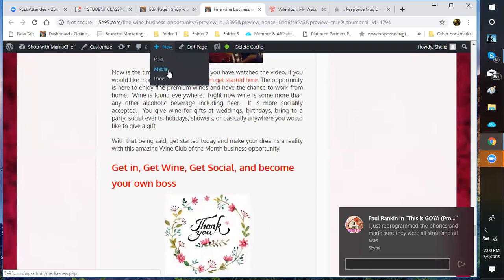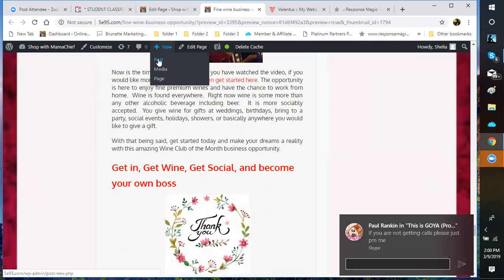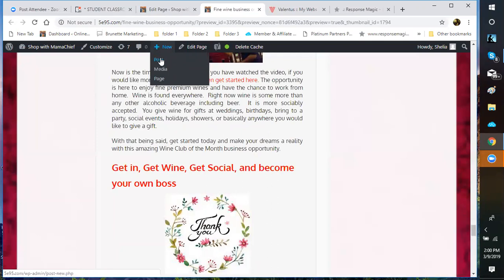If you're creating anything new, you always want to create it in a page, because then you can put it in a category. Posts cannot be put in categories. They will always remain on your first page. So if you wanted it to be a page, then what you're going to have to do is copy it and get a blank page.